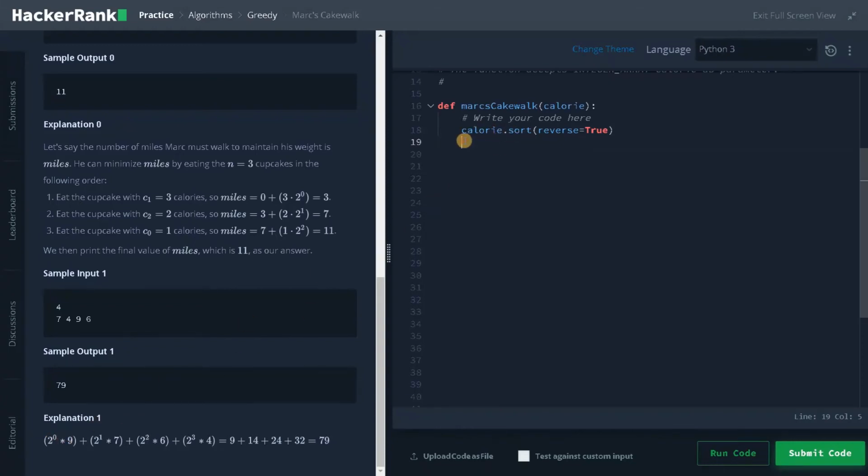So we have to iterate these calories. For cal in calorie, I'm just iterating each calorie. I think this is not a better way. I will use the range itself. For i in range of len of calorie, I will show you why I am using range here. Before that I have to initialize the result. I will call that miles equals 0.